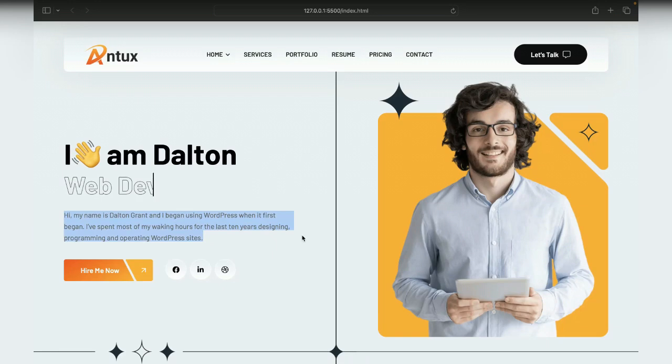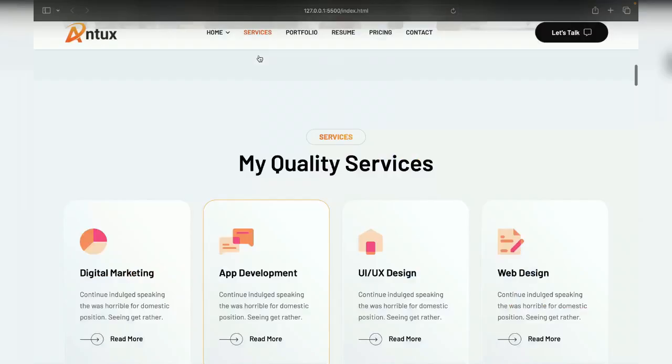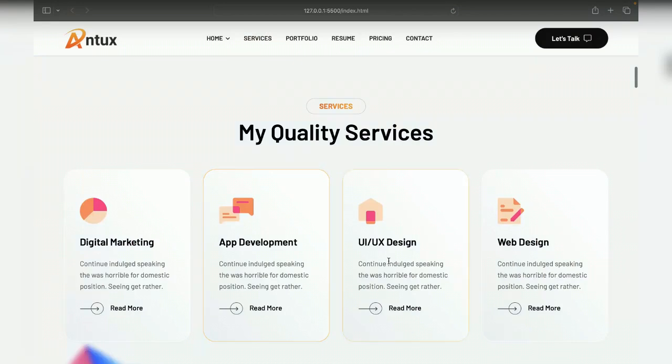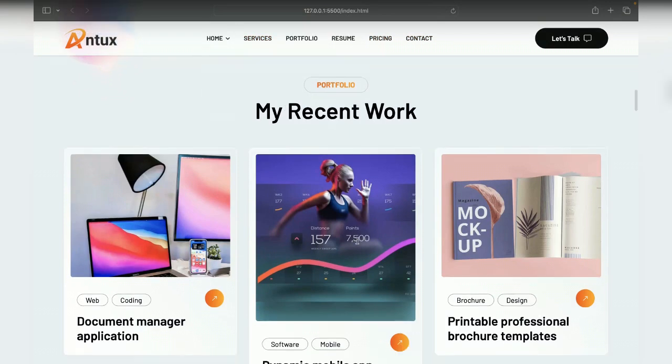Now it's a one-page website, meaning if I click on services, it takes me to the services section. Services means the things you can do. Then if I go to portfolio, it takes me to portfolio. Now these names mustn't be what you will use. You can use different sections to show whatever you want. The sections you don't need, you can hide. So portfolio is here, your recent work.